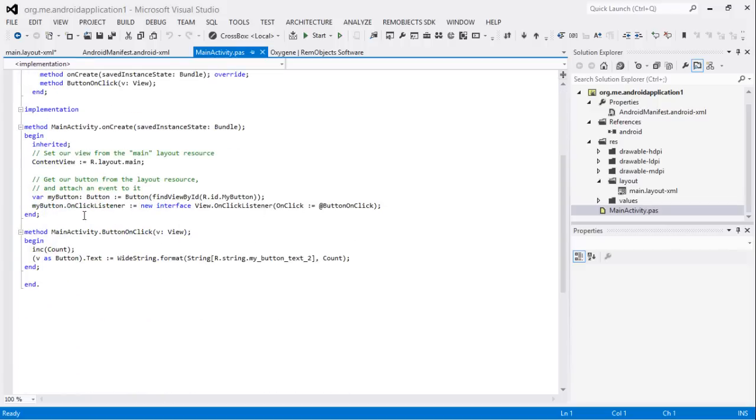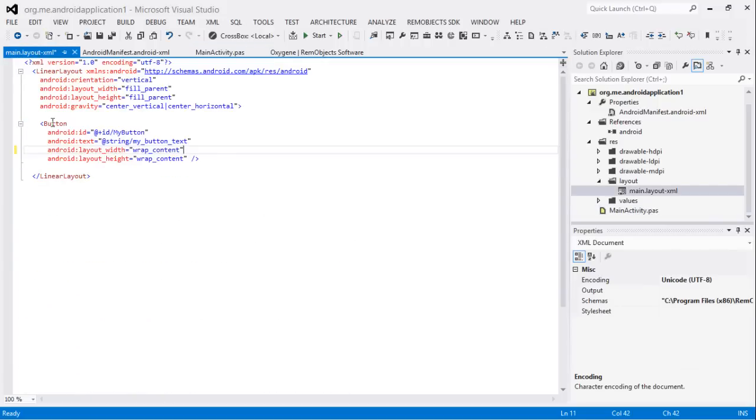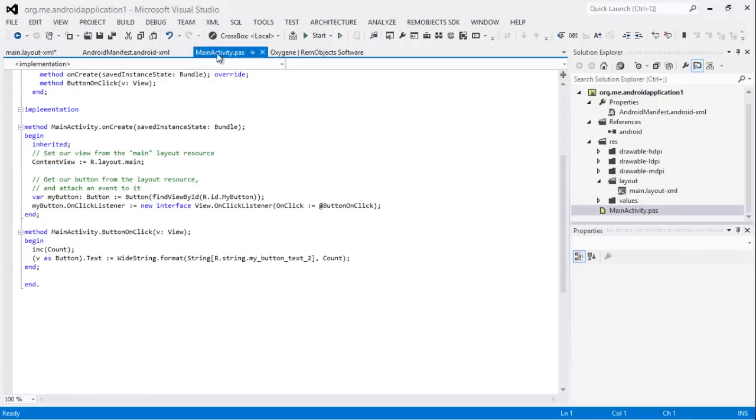So in here, if you notice in our layout, we have a button named My Button. And in here, we go get My Button and we assign an onClick listener, a click event handler, to that button. And in that click event handler, all we do is increment this count and then display the count on the button.